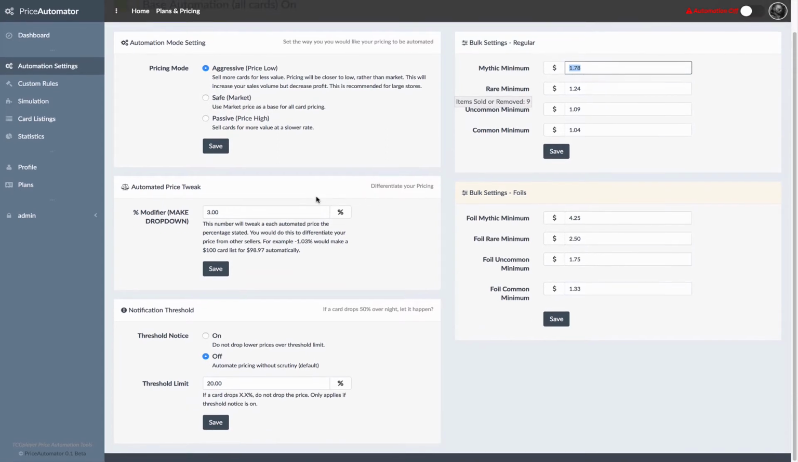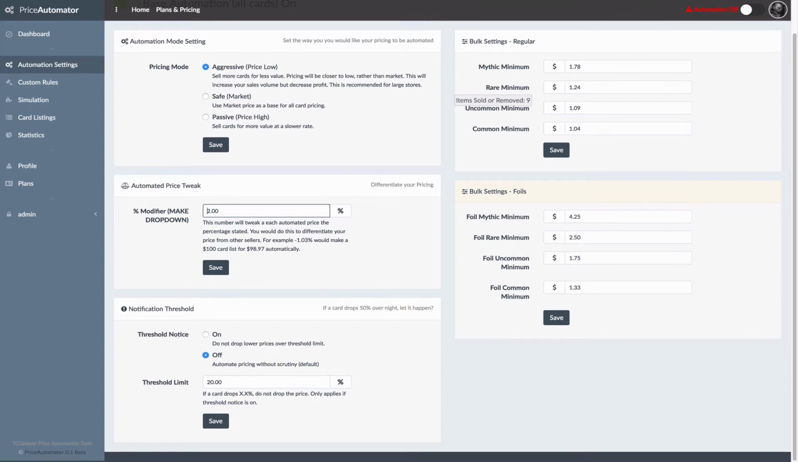You can also make a modifier here, which will adjust 3% either positive or negative. So I could put negative 3% or 3% positive. I could also make this like 2%. And what it'll do is, to not have an exact price in the market, it'll tweak your price just a little bit to be different from everybody else.